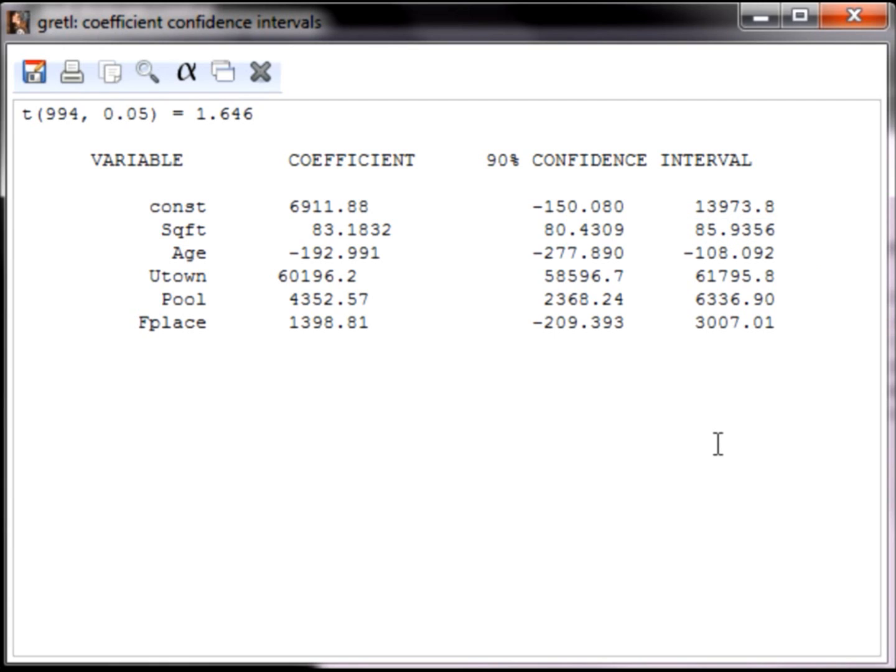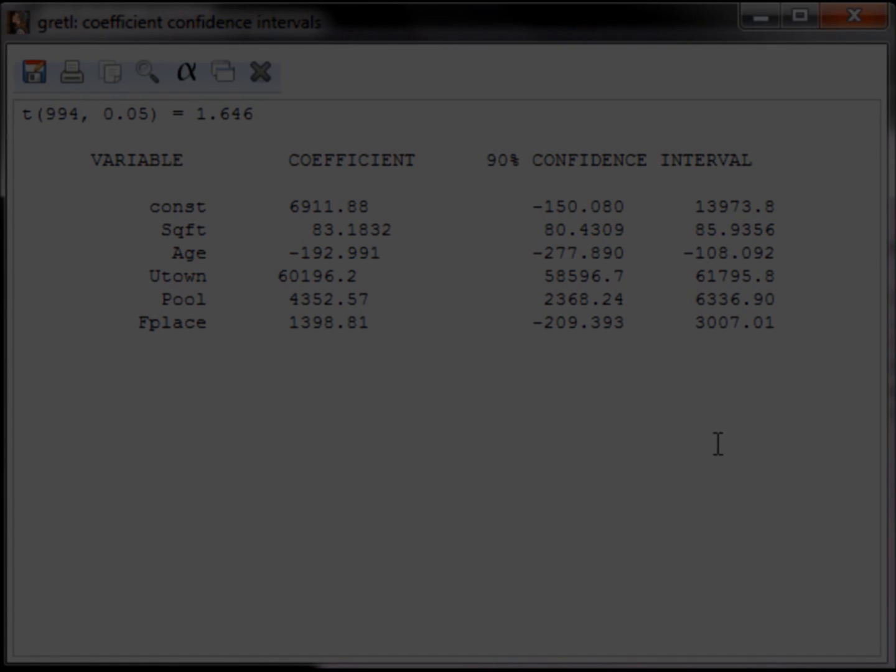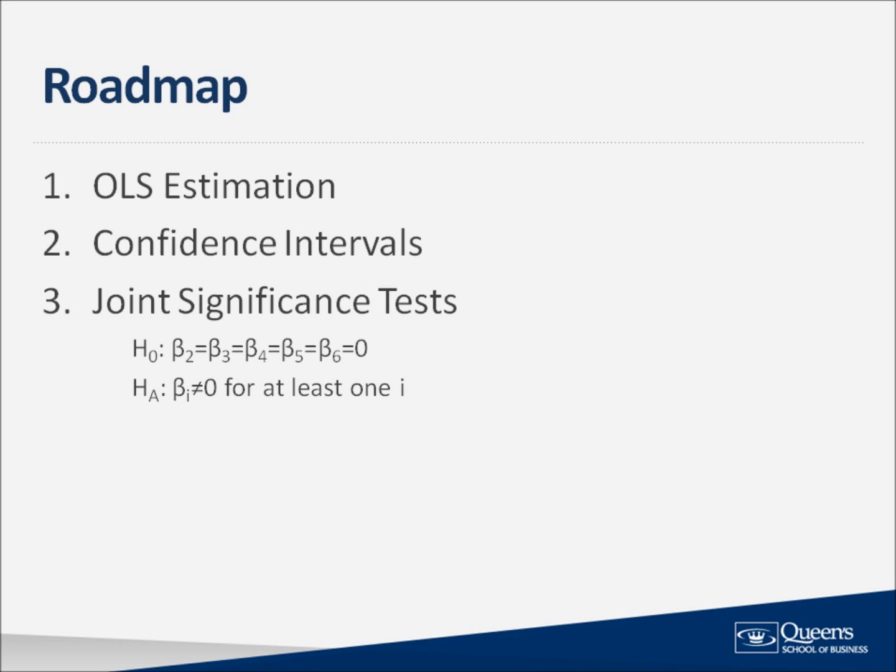Now let's move on to our next topic, performing joint hypothesis tests with linear restrictions. We're going to use the OLS output to perform this test, so make sure not to close the output window. The joint hypothesis test that we're going to be performing is the overall model significance test. The null hypothesis is that each of the coefficients excluding the constant are equal to 0 against the alternative that at least one of the coefficients does not equal 0.